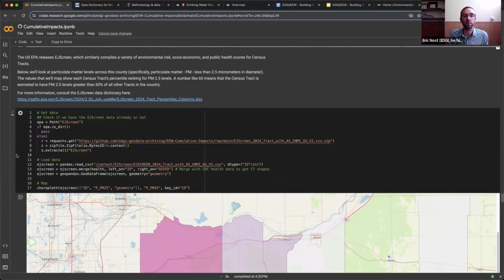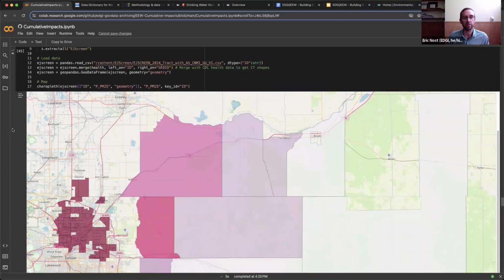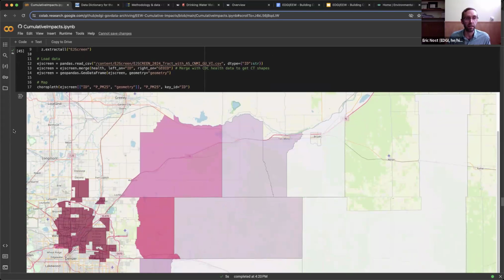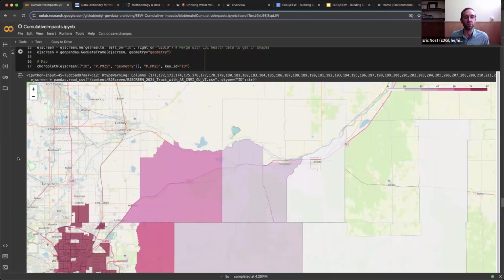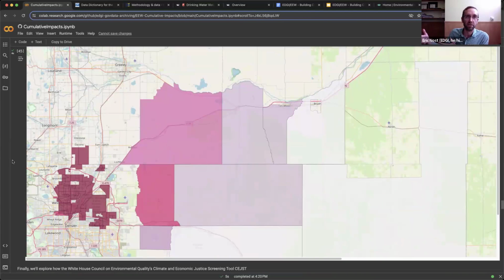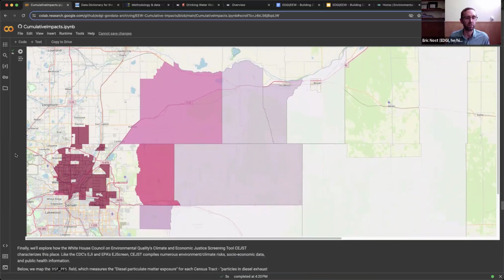Like I said, we might want to look at particulate matter here. We can do that by drawing on EDGI's screen, which includes a variety of different social, environmental, and public health measures. Here in particular, we look at particulate matter 2.5 levels and the percentile for each census tract. So comparing it to other census tracts in the country, we can see that many of those in the Adams County area, we look at the legend here, have exceptionally higher levels of particulate matter than other census tracts throughout the country.